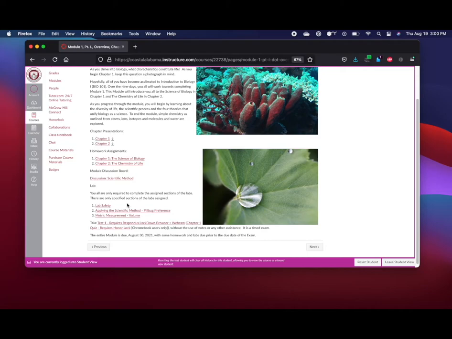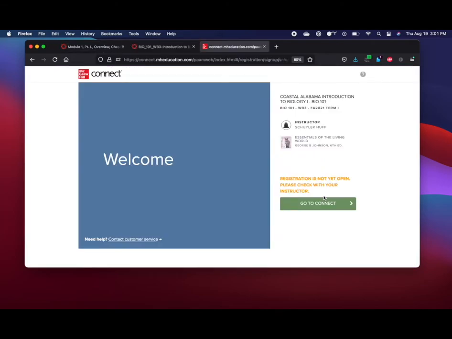So let's go to complete the lab exercise. And of course, there is more than one way of doing it. One way to do it is simply by clicking on the lab itself. It says registration is not yet open, so please check with your instructor. So this is good for a number of reasons.